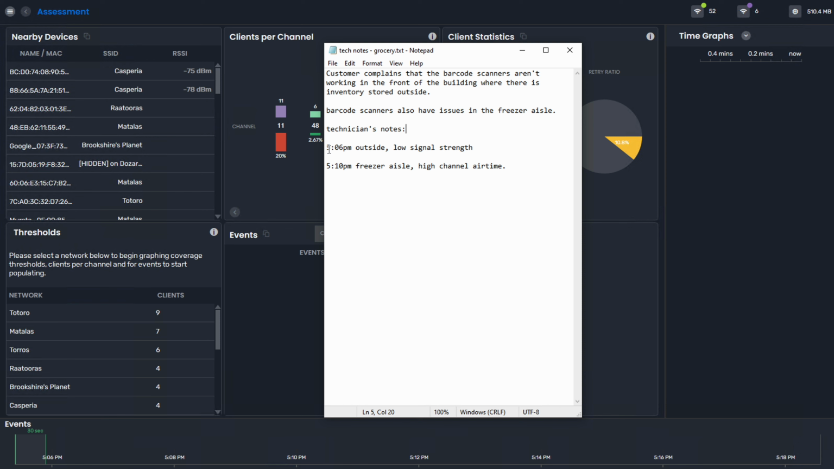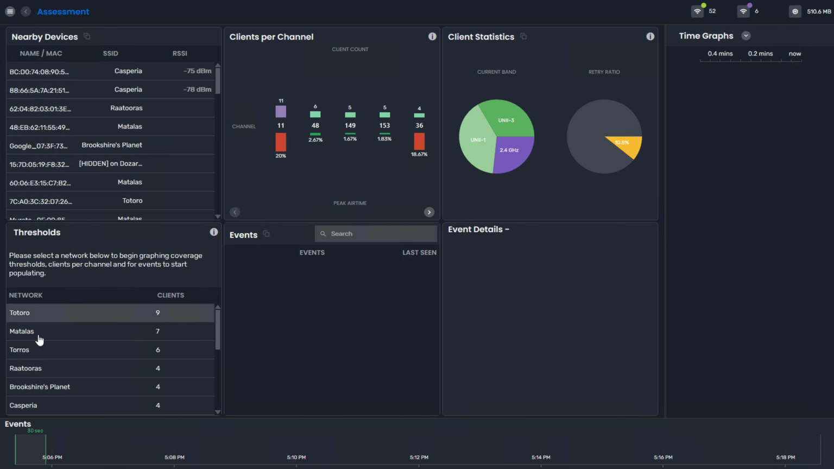The technician, not extremely technical with Wi-Fi, took the tool out and said that at 506 they were outside and saw low signal strength. And then at 510, they were in the freezer aisle and saw high channel airtime. The technician may not understand the finer details of this. They've sent you the file so you can analyze it and come up with a solution for the customer. So let's look at that.